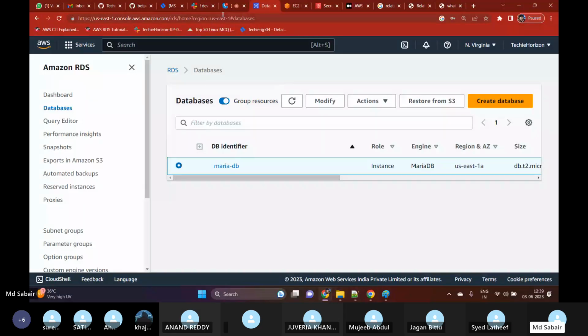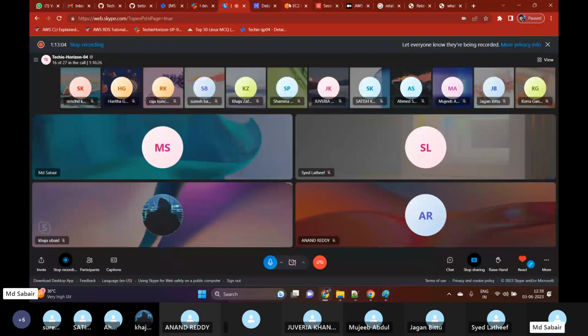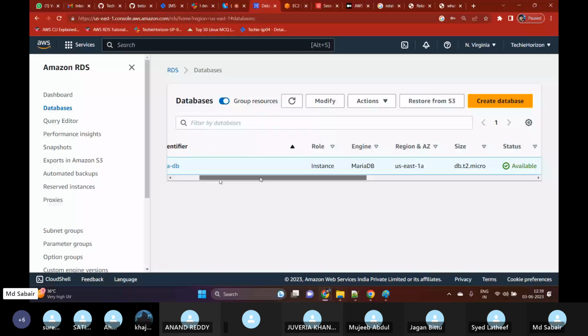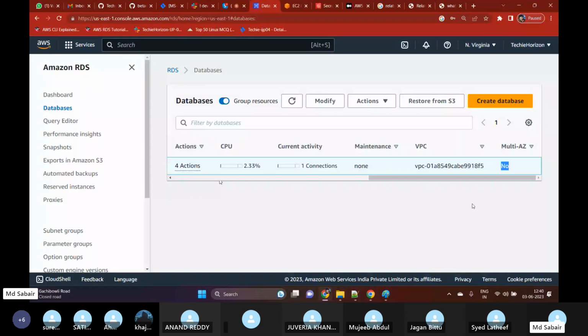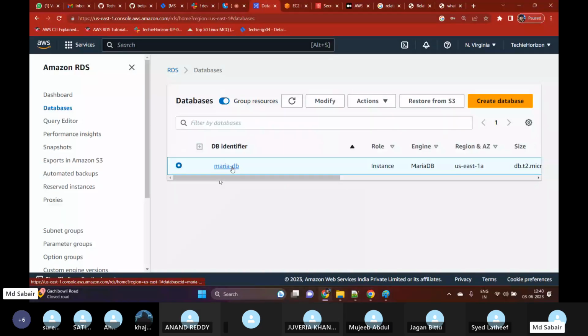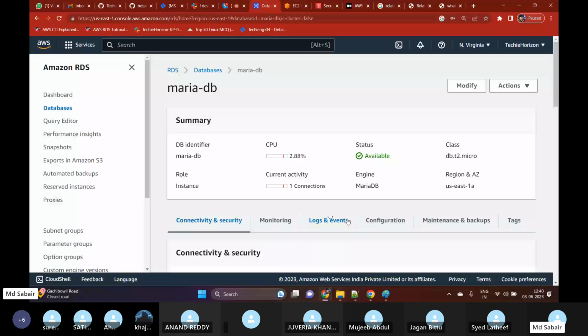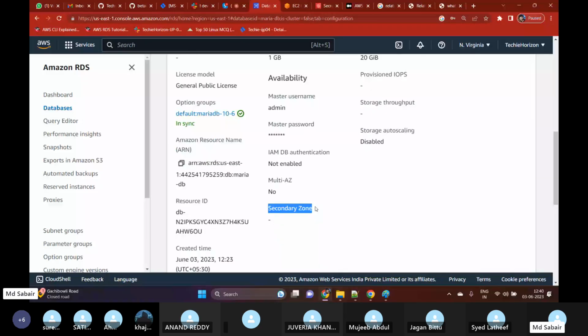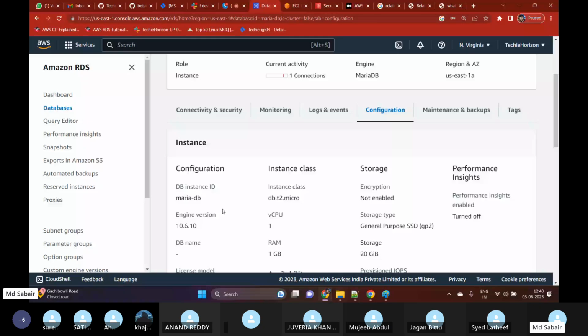Okay, so we'll get back to our topic. I was talking about multi-AZ. Currently, I haven't used the multi-AZ option; I have selected no. In the configuration, we can see my multi-AZ is no, and there is no secondary zone created. Whatever I have created is in availability zone US East 1A. So there is no other copy of my RDS instance.